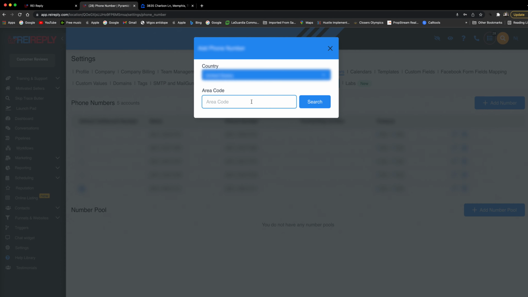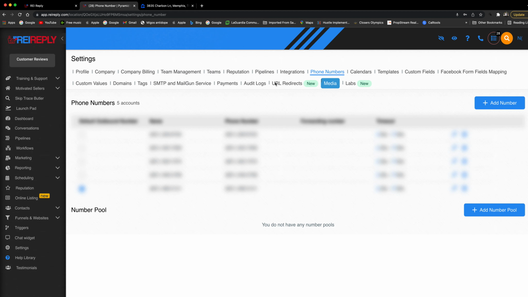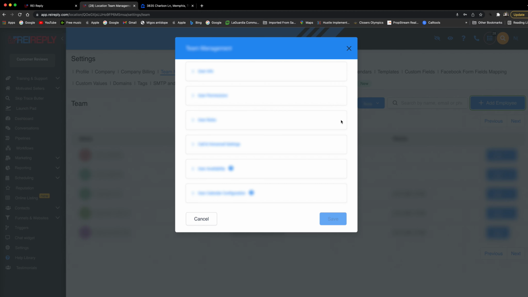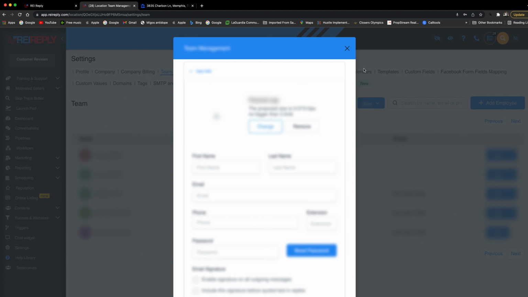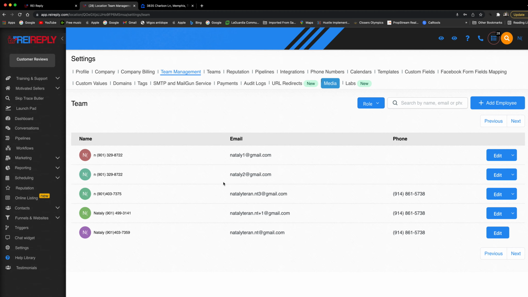So you'll put in your area code, and then you'll search and you'll get a bunch of numbers that you can pick from. You buy all 5 like I recommended, and then you're going to go into your team management. You're going to add an employee, guys, and you're going to configure it. I know it's so blurry, so let me just try to unblur it. Anyway, we'll edit this. I'm going to show you guys mine.